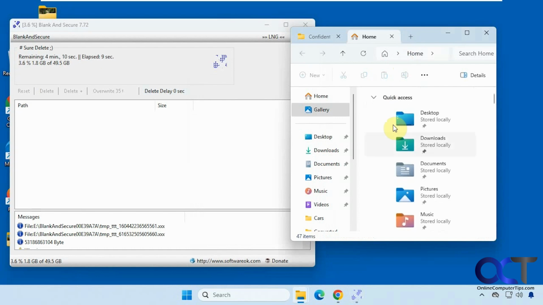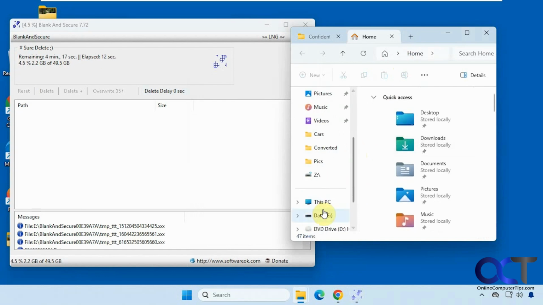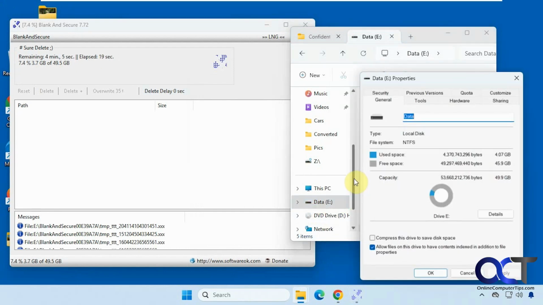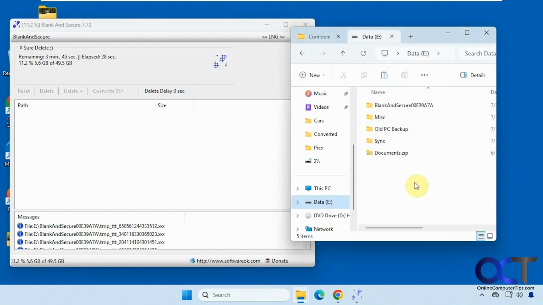And while that's going, let's look at the E drive here. So here's the files that are on there now. They're not getting deleted. And the size of the drive is 50 gigabytes. All right, so you can see here it's only 11%, and it tells you how much it's done out of the 40.5 gigabytes. Okay, so I'll pause the video and we'll let this run and we'll see what it says when it's done.